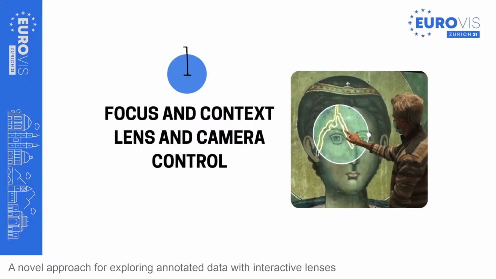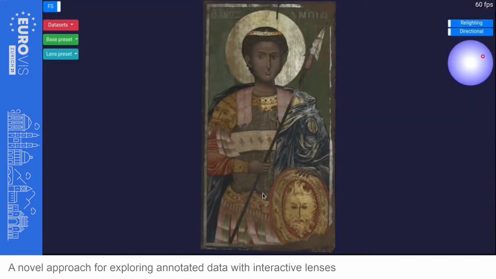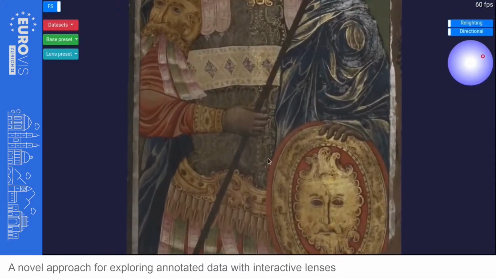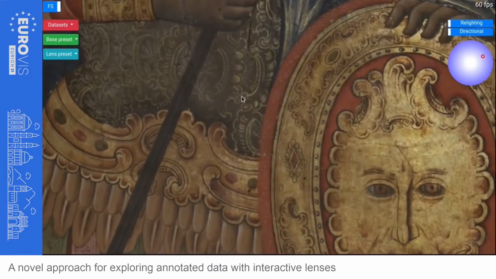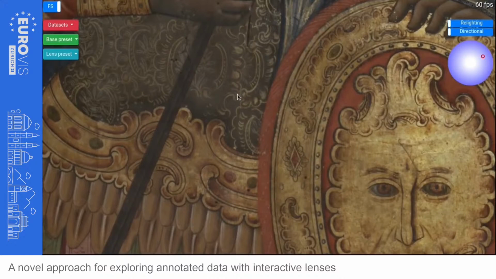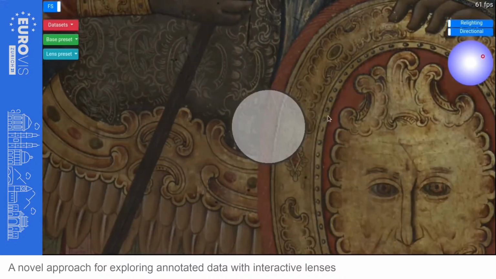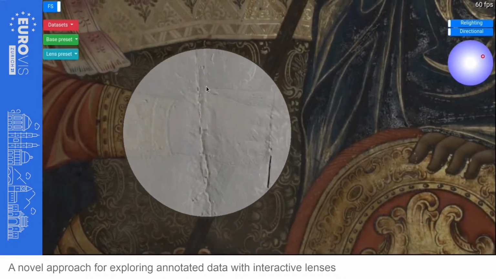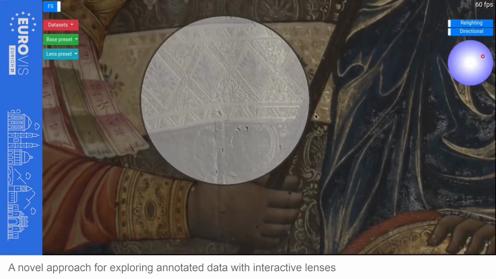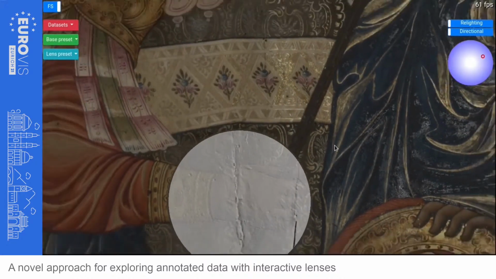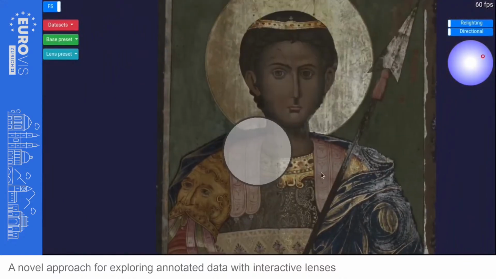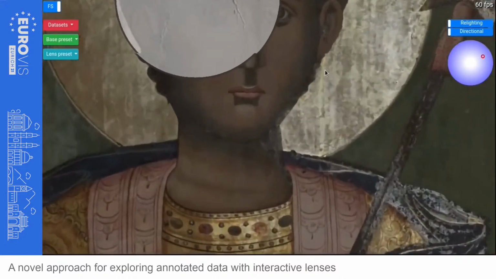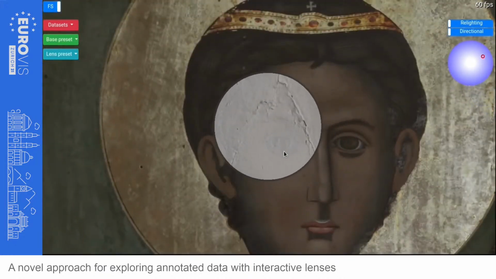Now, let's look at our first contribution concerning focus and context lens and camera control. Real-world datasets typically have spatially attached information that appears at widely varying locations and scales. Exploration using lenses requires users to continuously switch between complex gesture combinations for selecting areas of interest by moving the camera and controlling, scaling, and positioning lenses to perform inspection. Maintaining an effective focus and context visualization is difficult. Switching user interface and mental modes increases cognitive load.